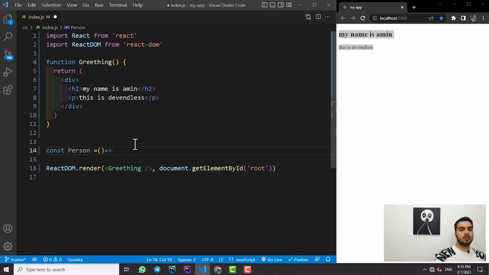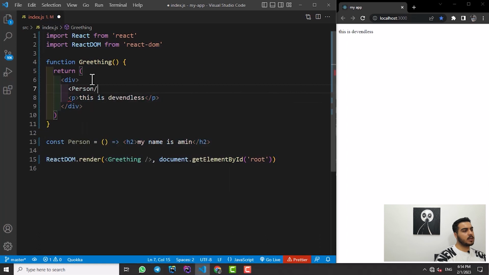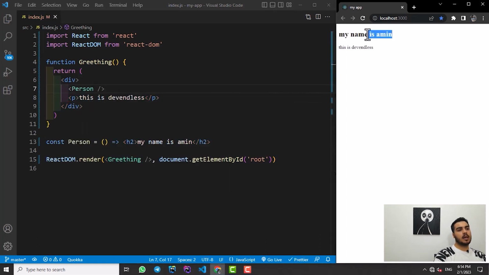First is about implicit return, where we just put the HTML tag that we want to render in front of our component. So I want to cut this h2 and paste it here, and it's all about implicit return in an arrow function. When I save it, there is no change here and we no longer have this h2, because we do not use our component in our main Greeting component. So when I put the Person component here and save it, we have it back again.